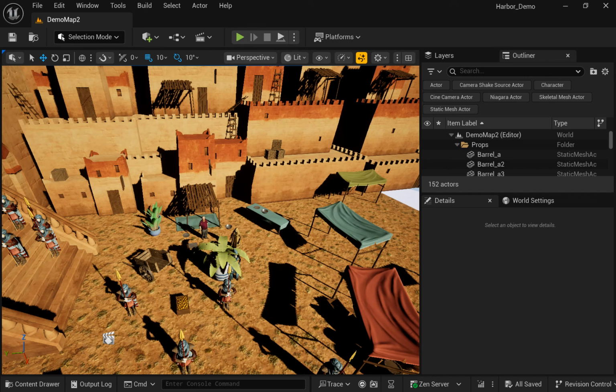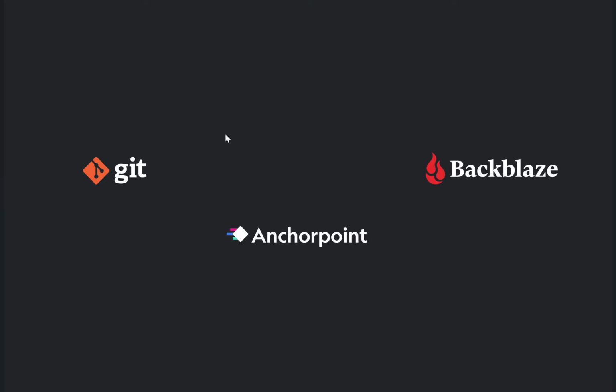So what are the things that you need? First of all, your project needs to be version controlled with Git. So you can use GitHub, you can use Azure DevOps, Git assembler, basically any kind of Git source control provider, but the project needs to be versioned with Git and not with Perforce or any other version control solution.